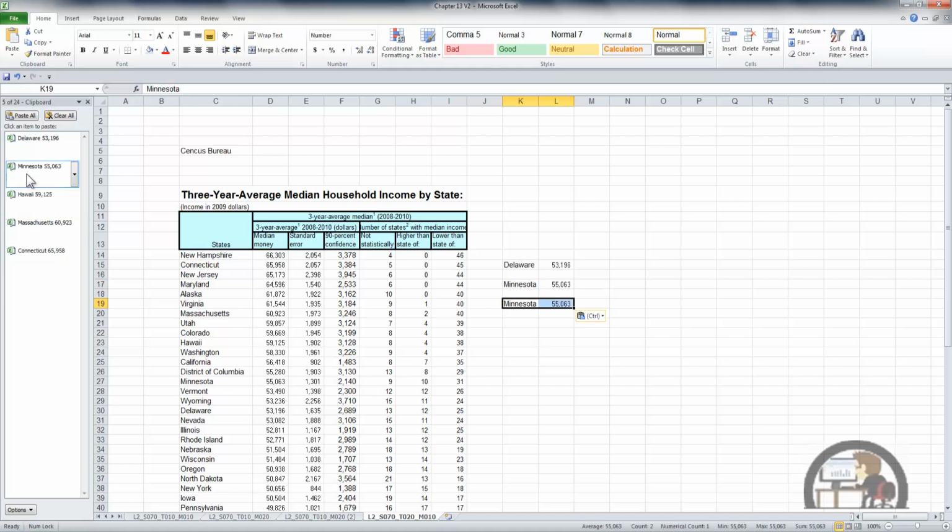I've added Minnesota. I can left-click to add Minnesota again. Down arrow twice, left-click, and add it again. And I can also paste all the items at the same time by left-clicking Paste All.